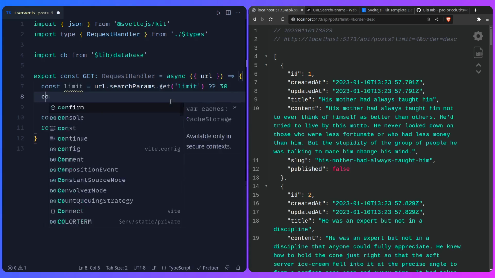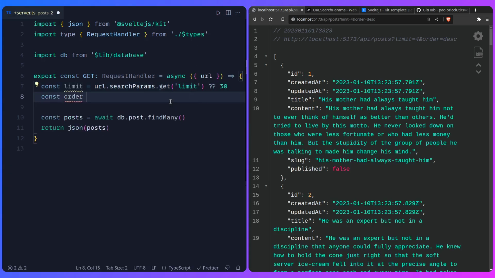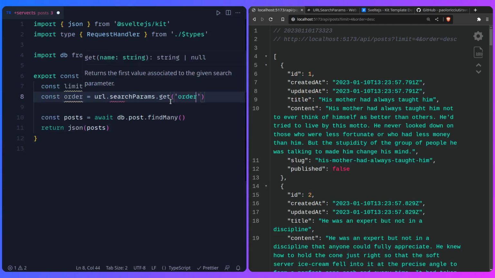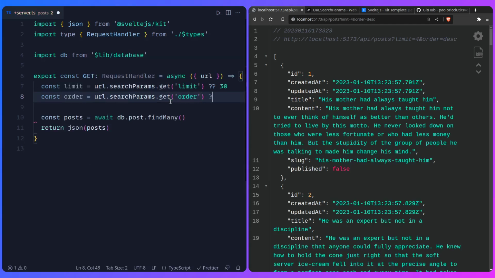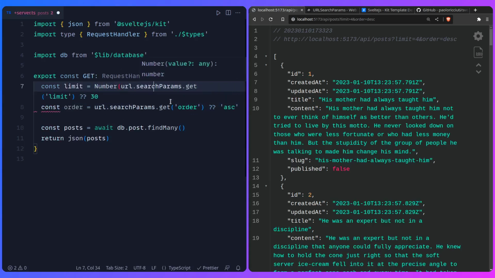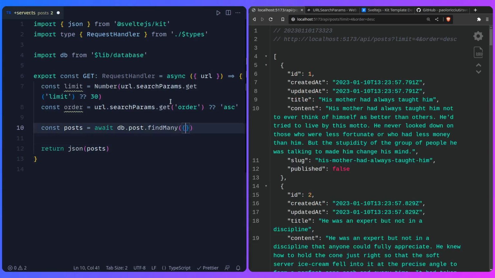And now we can set the order. We're going to say search params again, get order, or we can set the default here. We can set ascending. And this is going to return a string, but we want a number. So we can cast it here to a number. You can go to the end, and you can just save it like this. So in our query here, let's just make some space. We're going to add some more options.